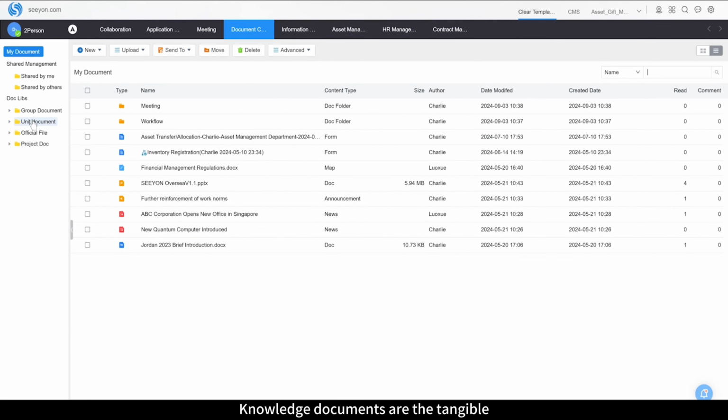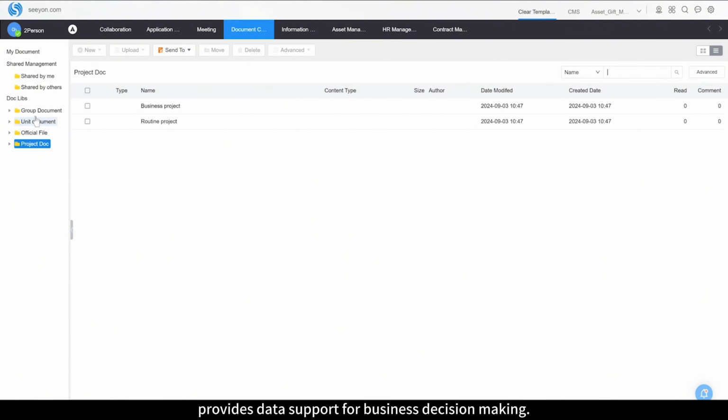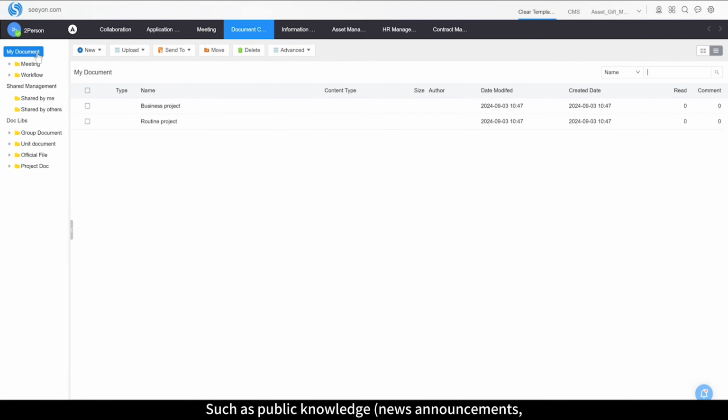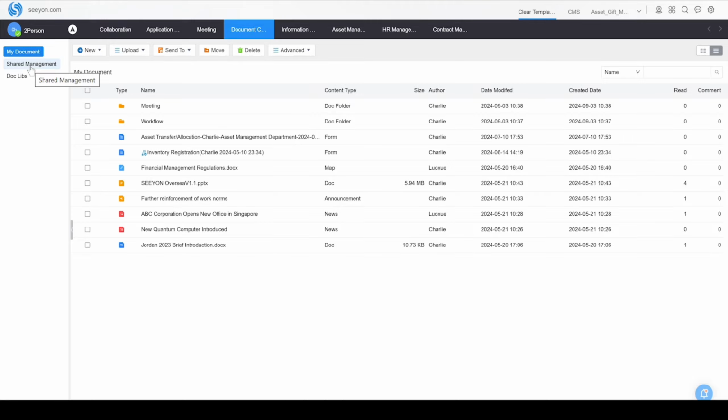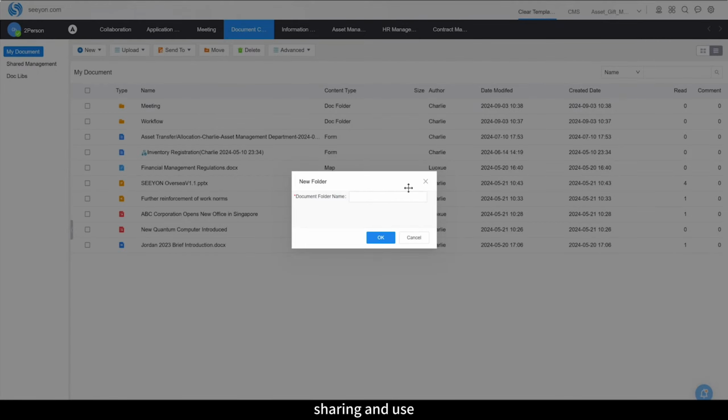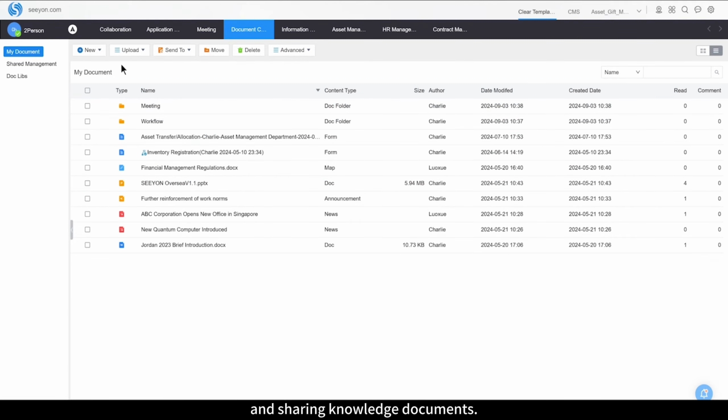Knowledge documents are the tangible embodiment of business results. Establishing an organization knowledge system provides data support for business decision-making. Public knowledge, news announcements, company systems, process approval-related information, forms, implementation information, meeting task plans, and employee information, discussions, skills and experience are classified, stored, and recorded, and a platform for knowledge accumulation, sharing, and use is built for the organization to accumulate personal and organizational knowledge and to solve the problem of finding and sharing knowledge documents.